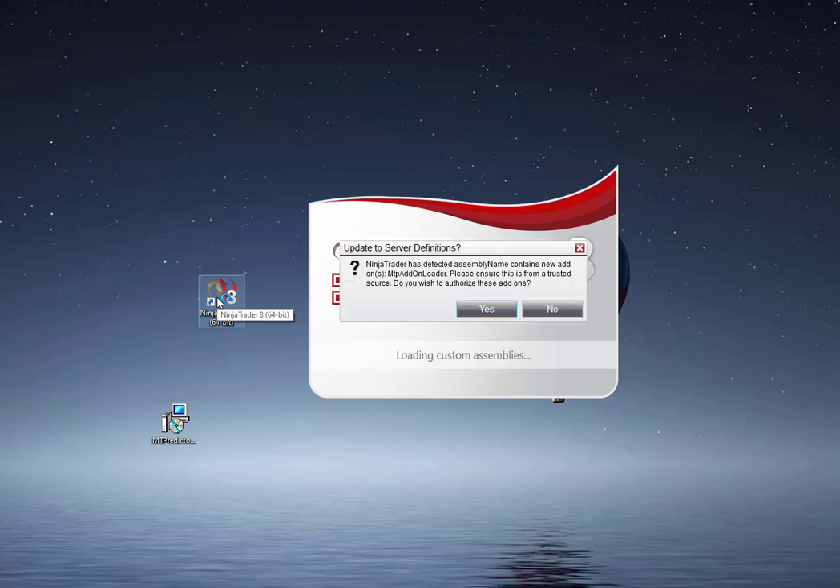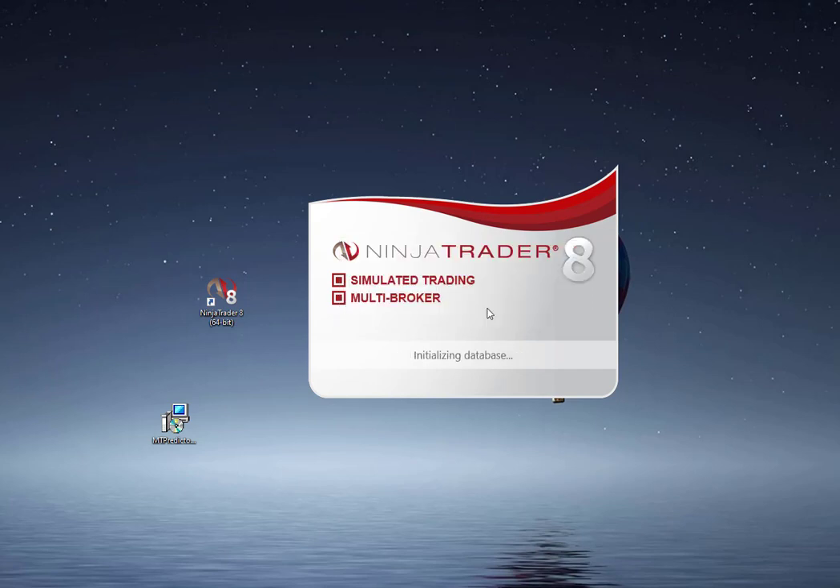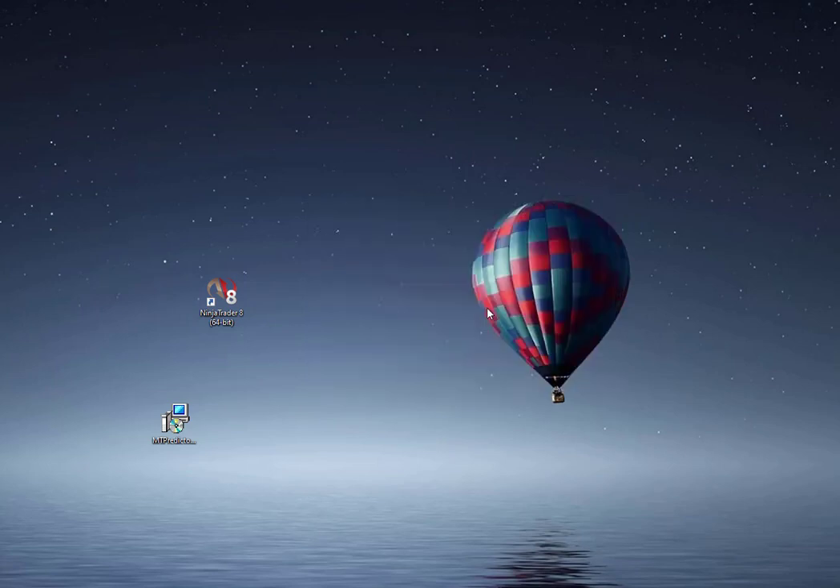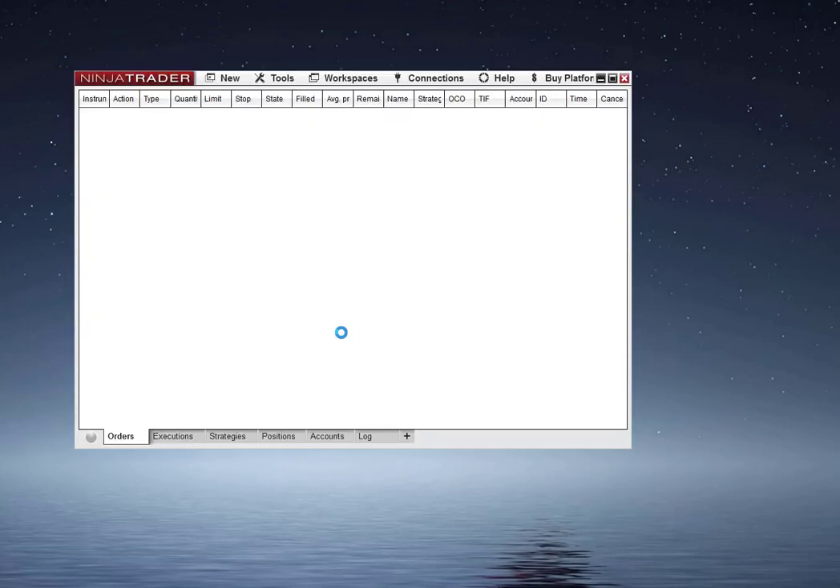We just have to wait, and here you can see a box pops up that says detected a new assembly. Please ensure this is a trusted source, so we know it's from MTPredictor. So you say yes to authorize these add-ons. So click yes there, and then that allows it to basically install those. So we now just wait for it to open. I can see outside the video it's just gone down to my taskbar. See there's the cursor still going around there, so it takes a little bit of time to open, and here it is starting to open again.